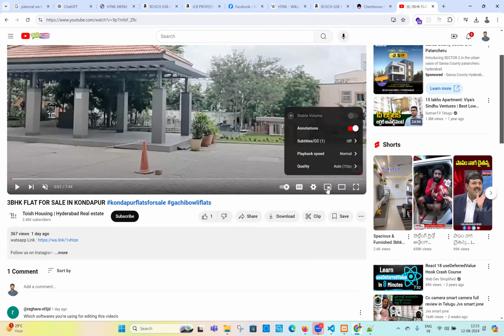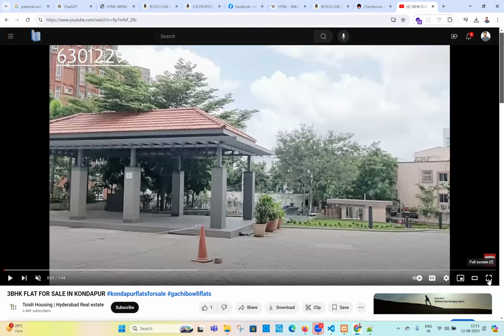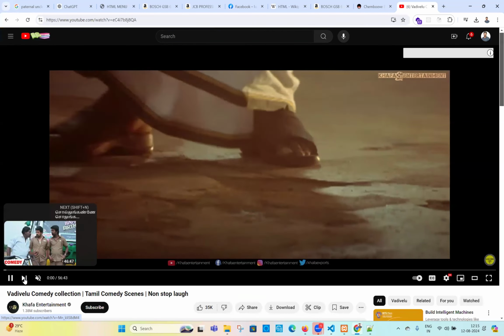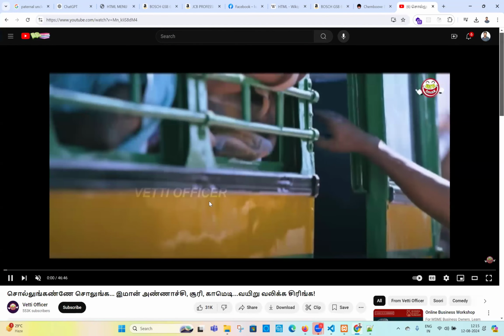And this is the mini player. This is full width. This is full screen. Right? And we have the next button. Can you see? This is the pause button. Click the next button, the next video is loading. Click the next button, different videos are loading, right?